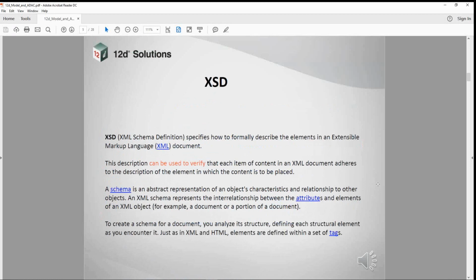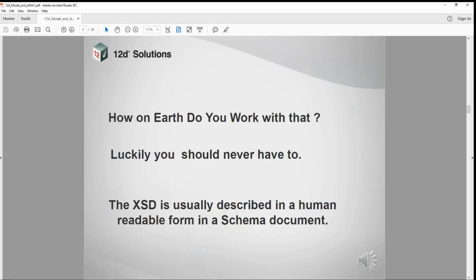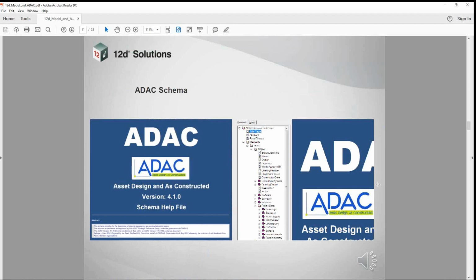The definition is controlled by a schema, an XSD file. You can also scoot through these. So that gives you an idea what they look like. That's the XML file with matching start and end tags, and basically that's the ADAC. But to make that XML file usable, there's an ADAC schema.